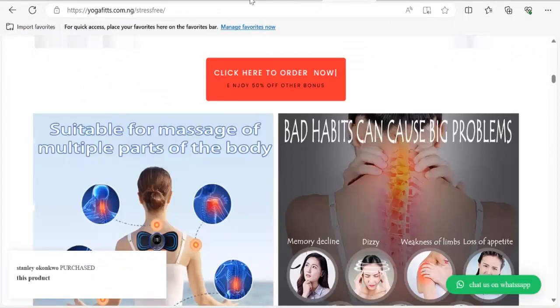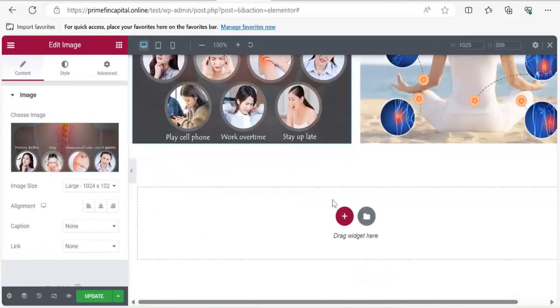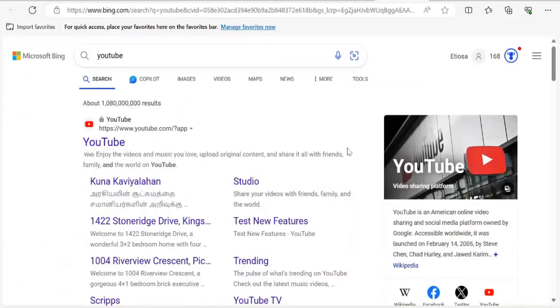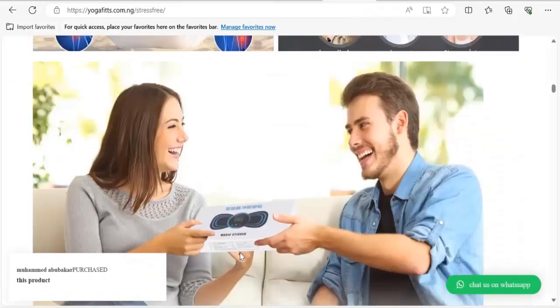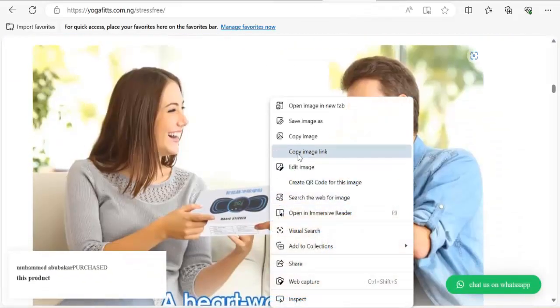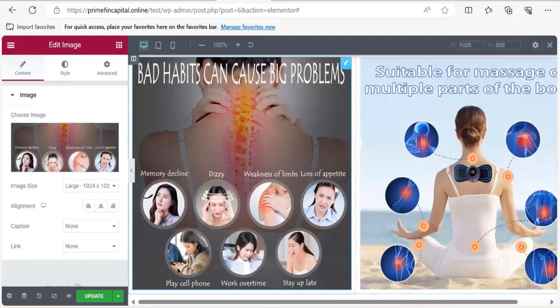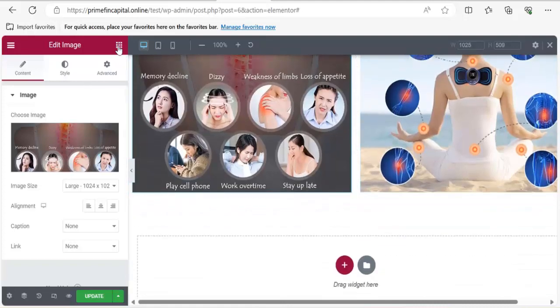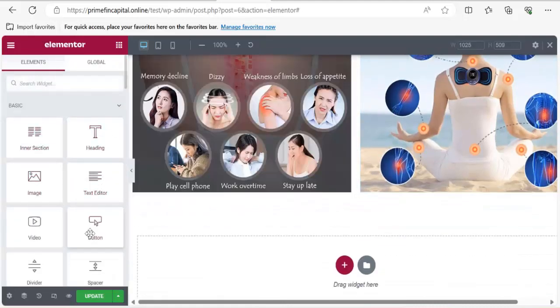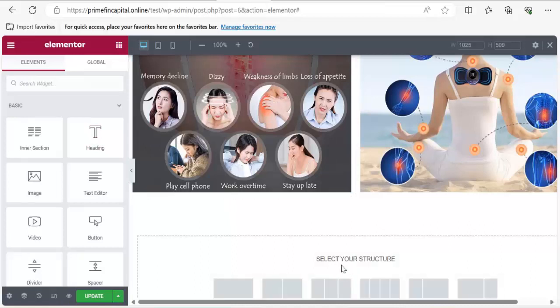Now this is another part. We are done there. All right, so where is it? Okay, good. So this is another image. I copy the image link, come back here again. Very easy if you understand what you are doing. Very easy. So come to the next one, click on it.